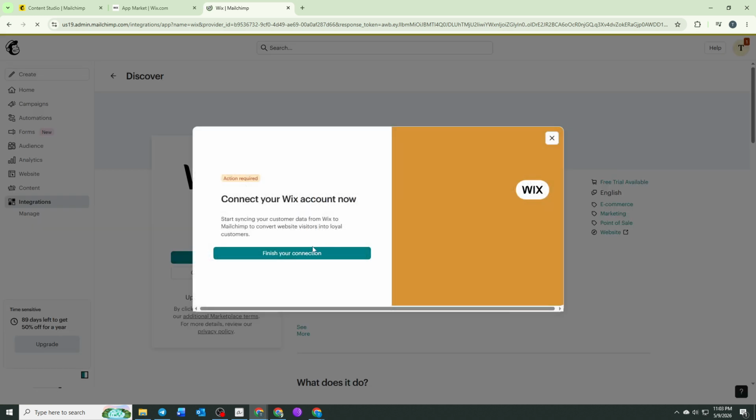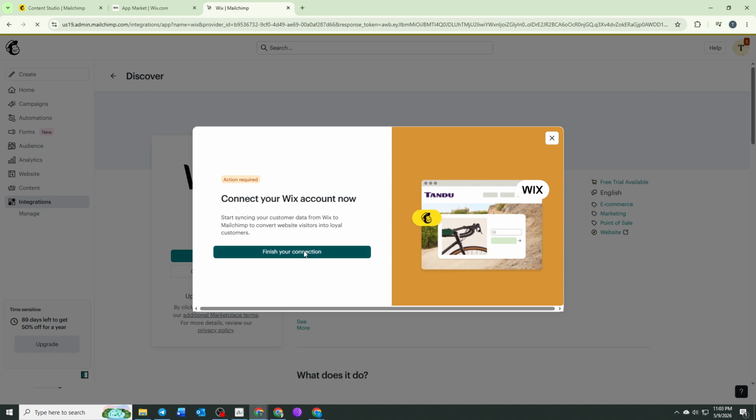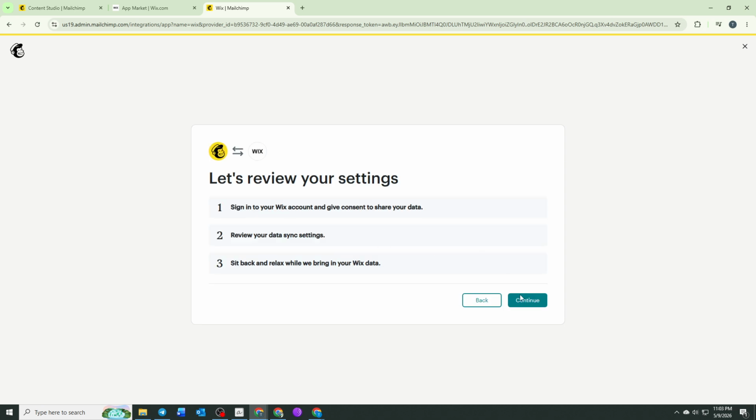After granting access, you'll be able to choose which Mailchimp audience list should connect to your Wix forms. Select the audience you want new subscribers to be added to. You'll also see an option to enable automatic syncing for future signups. Turning this on ensures that anyone who fills out a form on your Wix website will automatically be added to your selected Mailchimp audience list.